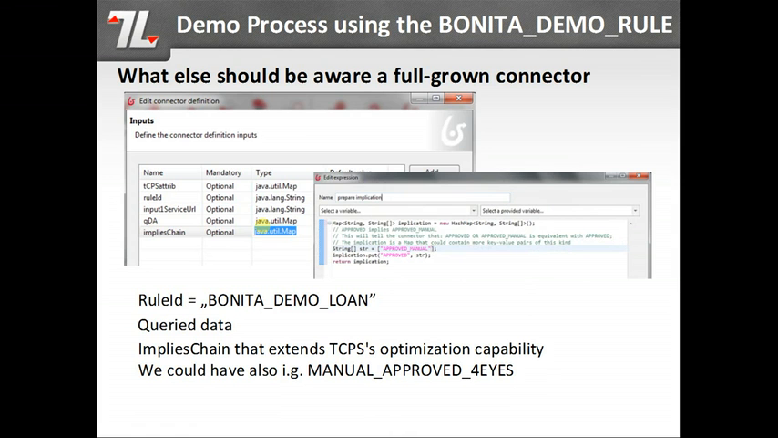And now, back to the implication. Implication can be inputted also very easily, as you see, as a map definition. And of course, you can have more enumerations. Think about the fact that we would have, for instance, approval by 2 persons, 4 eyes, more branches in the process that can be handled this way easily.